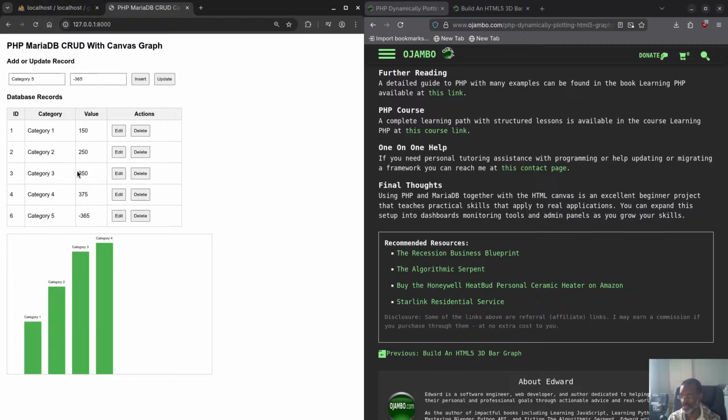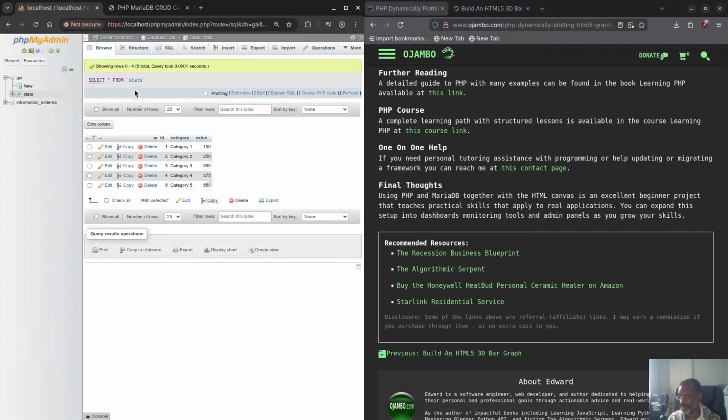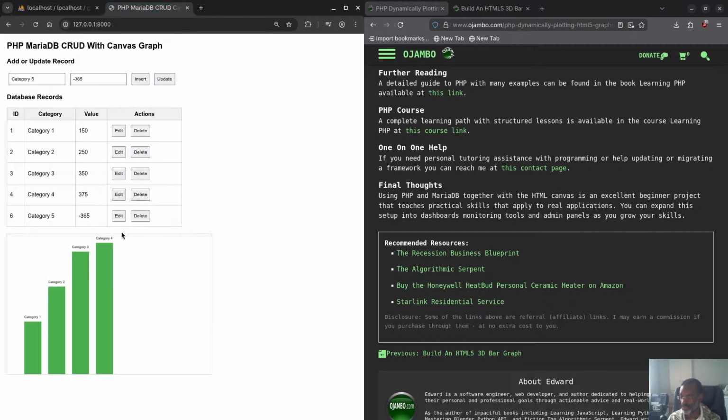So we don't need this one here. This is category 6, or maybe ID 6, category 5. You see in the database here as well, if I do a refresh, you see it's a negative 365 here. So that's up to you. It's still here, we're still updating it. So we can just do 365, click update, and it comes back in here.